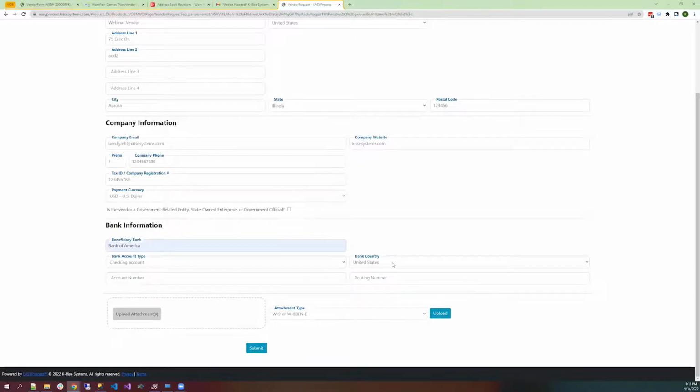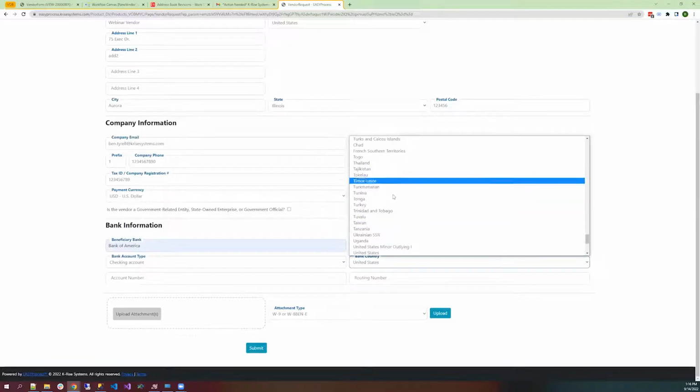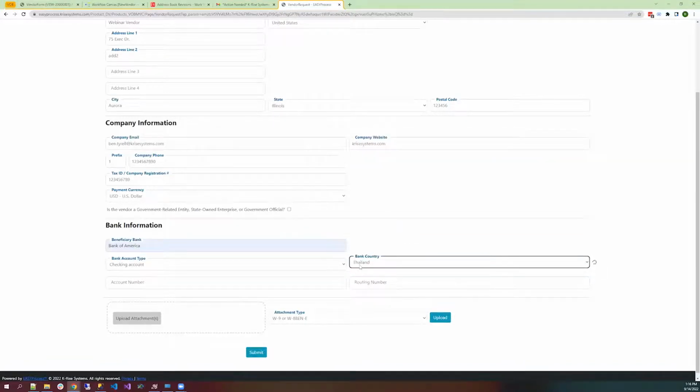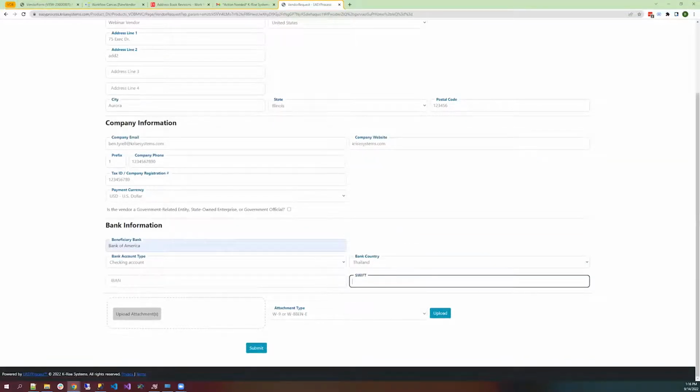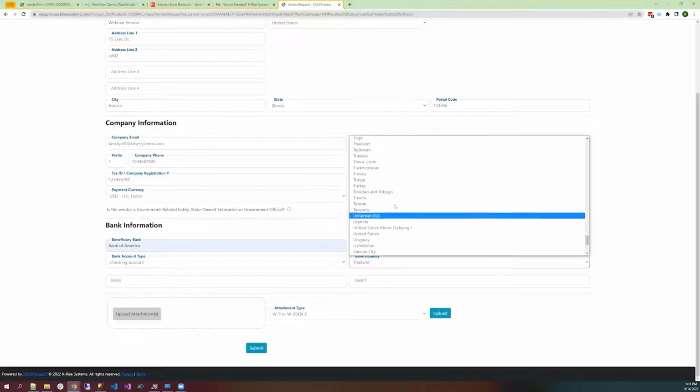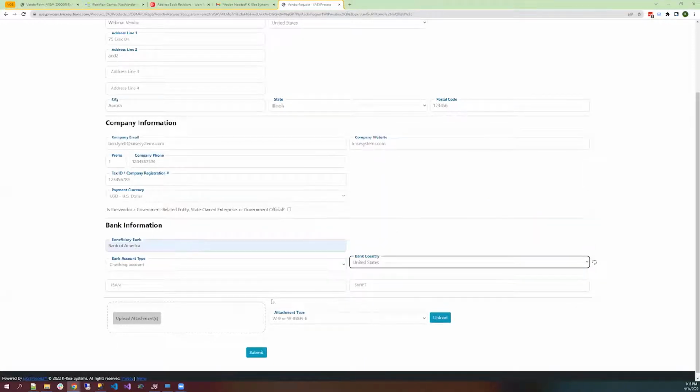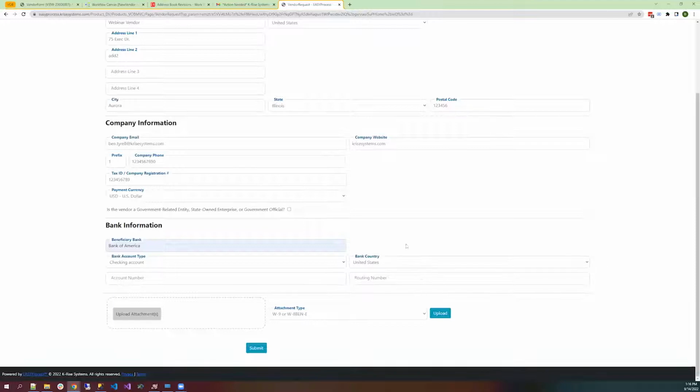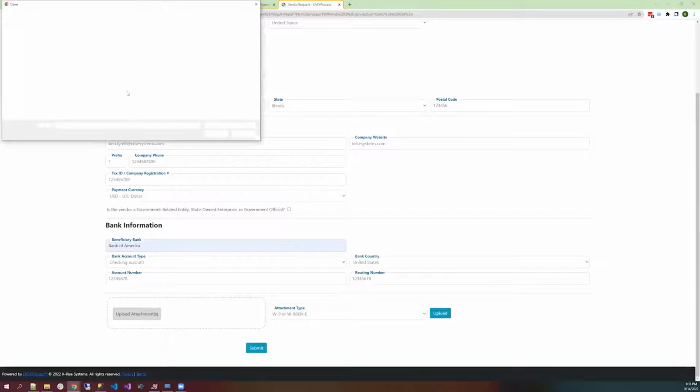But this form is dynamic in that if we select anything other than the United States, then these will change to IBAN and SWIFT. And so if I switch it back, then we'll see the account number and routing number again. So I'll fill out some of these. And then the bottom section is attachments. So we have a list of attachment types here. So I can start uploading.